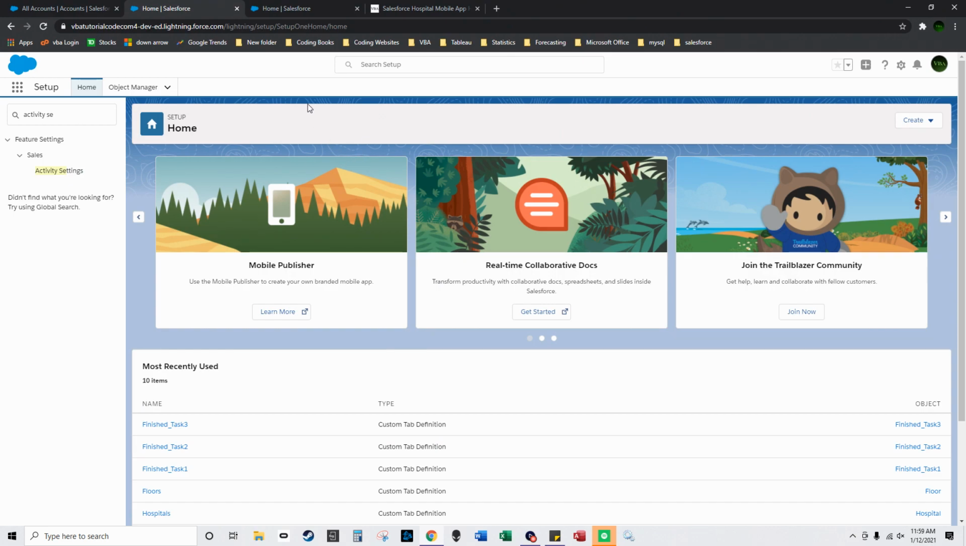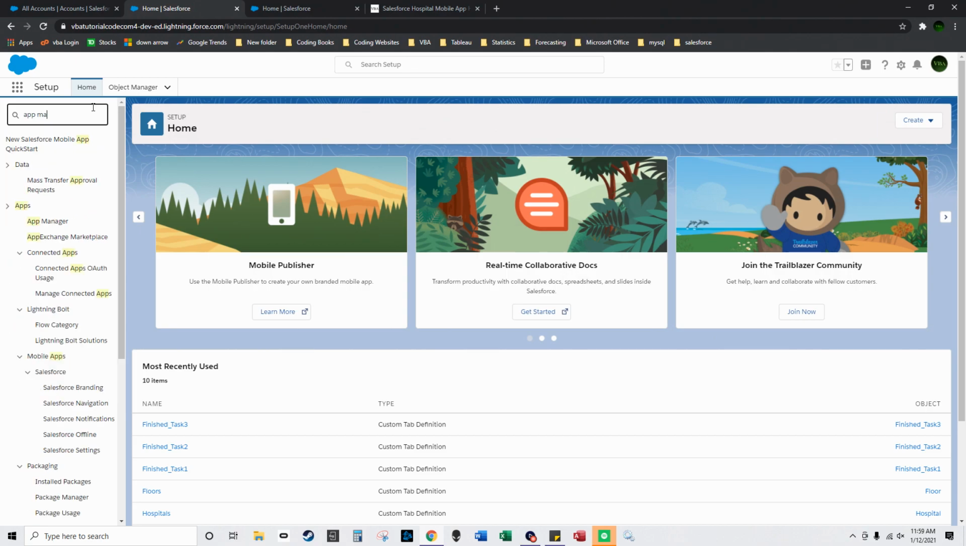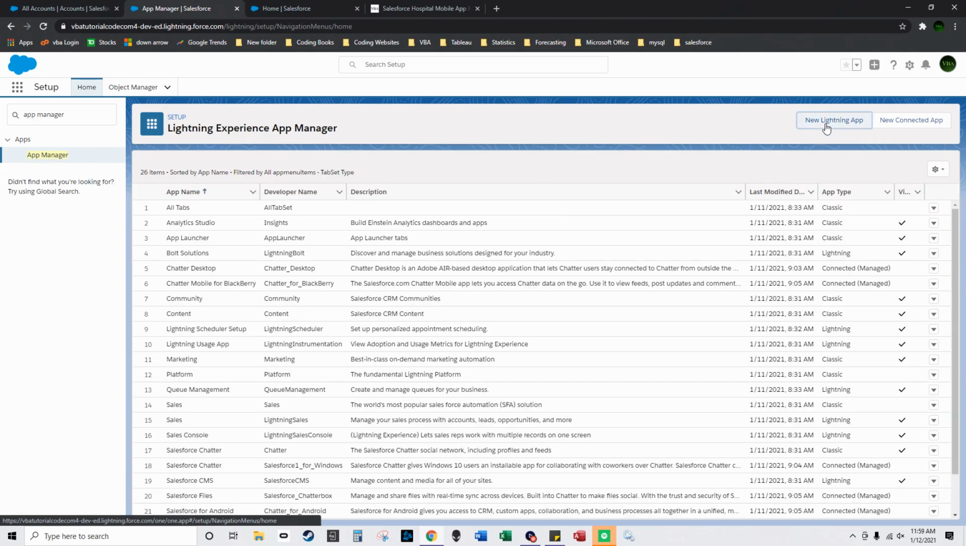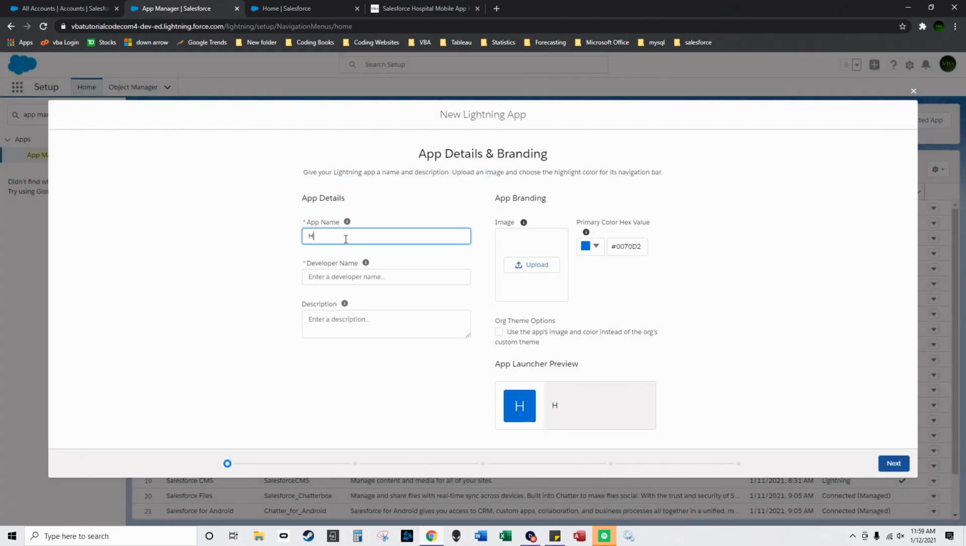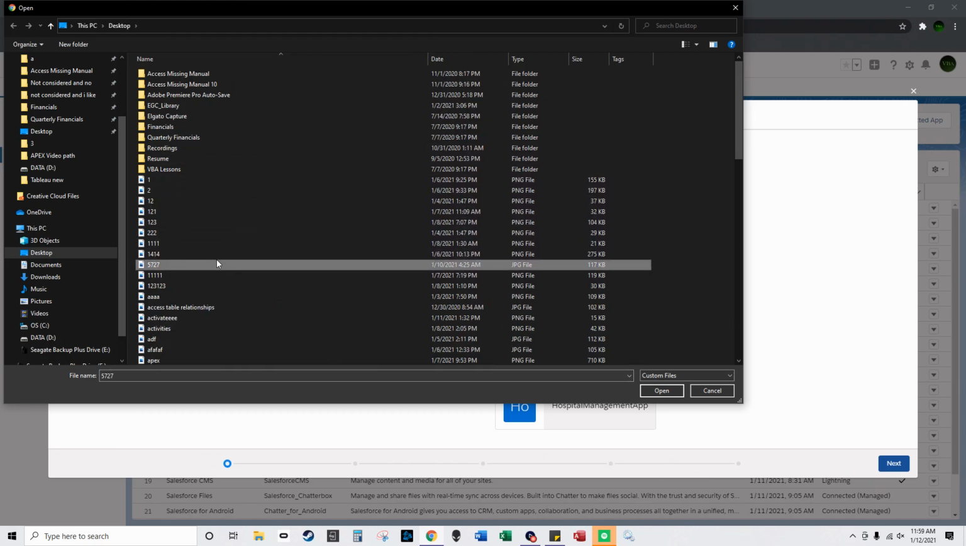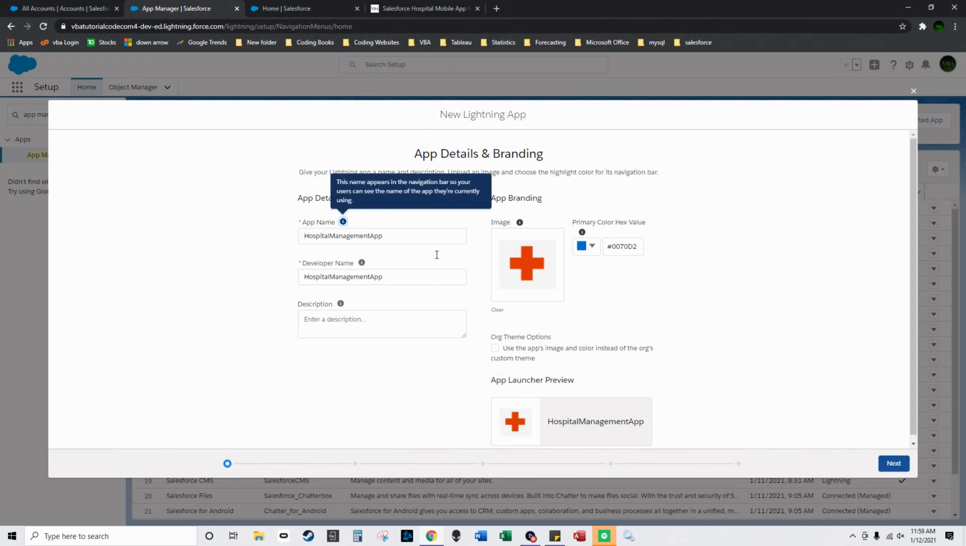So now that you created those tabs, you're going to create a new Lightning app to assign those tabs to an app. So you're going to go to App Manager and double click here and select New Lightning App, and you're going to name the app like Hospital Management App, and you're going to upload an image here. So let me search all my images. I go to hospital, I'll do a hospital logo.